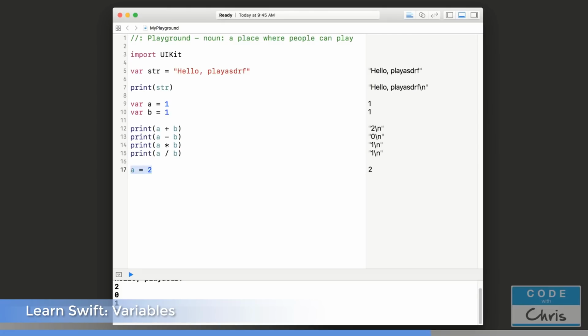In fact, actually, let's not do it down here. Let's do it here. After we've assigned 1 into a, let's say a equals 2. And as a result, you can see all of these operations have changed because a is now 2. So a plus b is 3. A minus b is 1, and so on, because a is now 2. Now when you assign something into a different piece of data, it replaces what it was holding on to before. So a is no longer 1.